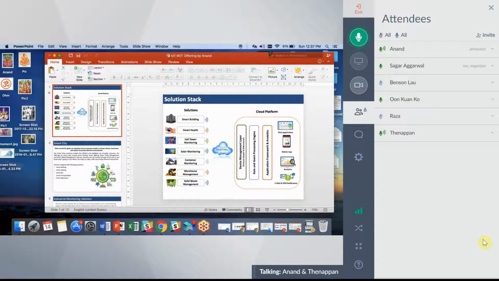The middleware stack is typically separated from the business application layer. For example, if you are building a smart building, smart health, or any smart solution, that is separate from the middleware, which can reside on a cloud or on premises. It should have the capability for two-way communication with all the sensors which are deployed and connected to the network.